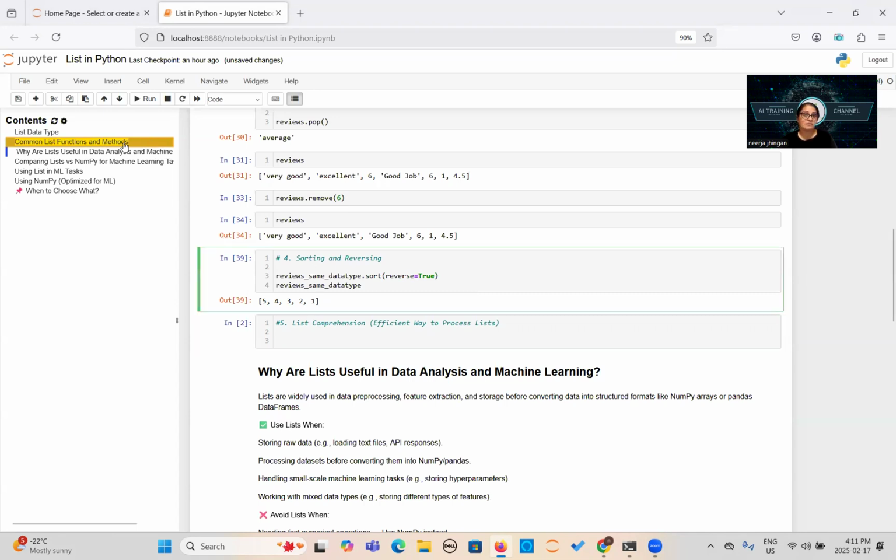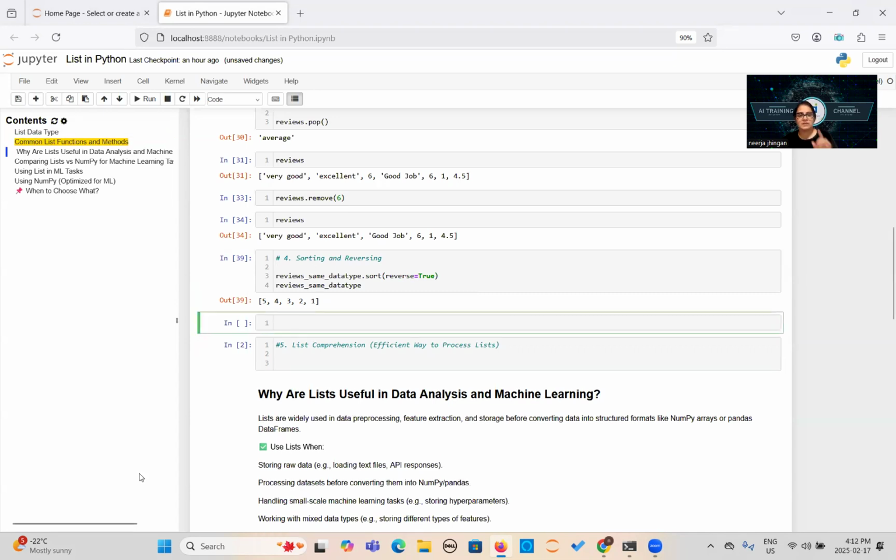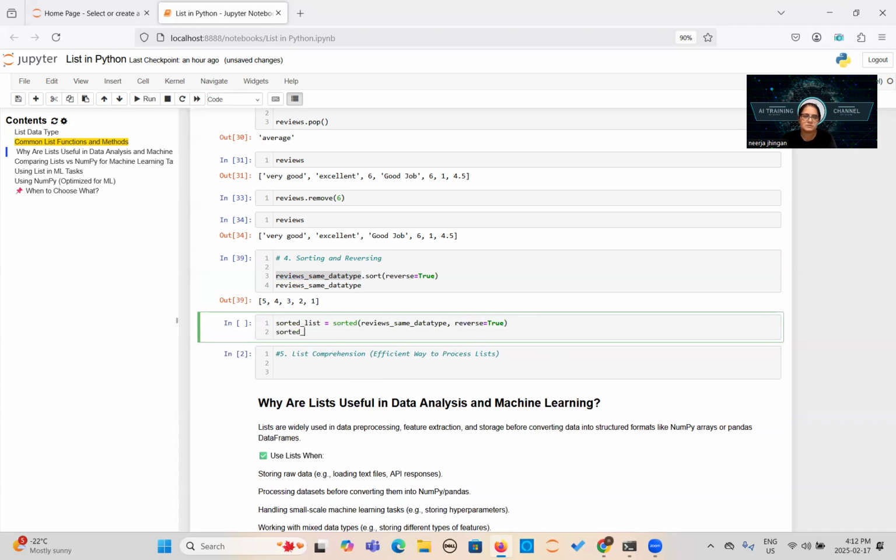Okay. Here is one more method you can use. In this case, when you are using the sort method, it is only going to make changes in your original list. But if you want to create a new list after sorting the original list, then you should use this way. We can name it sorted_list is equal to sorted. And you need to pass the list name. Okay. And then reverse is equal to True. Okay. And then we will print it.